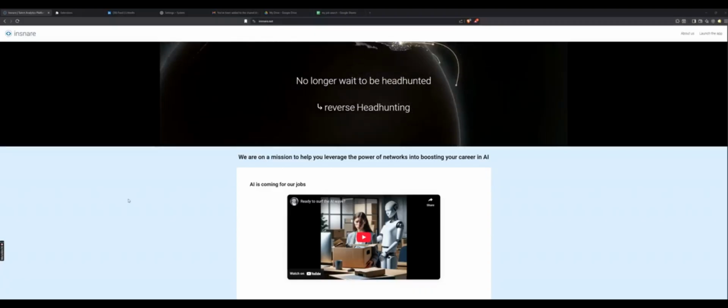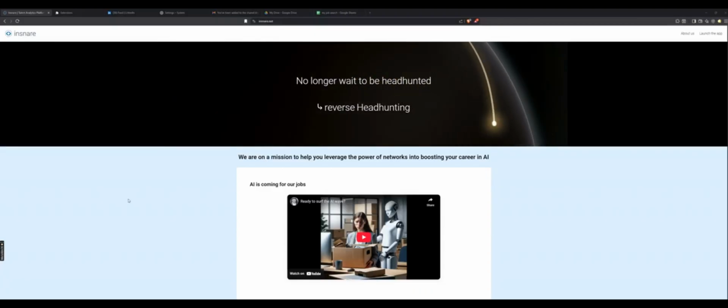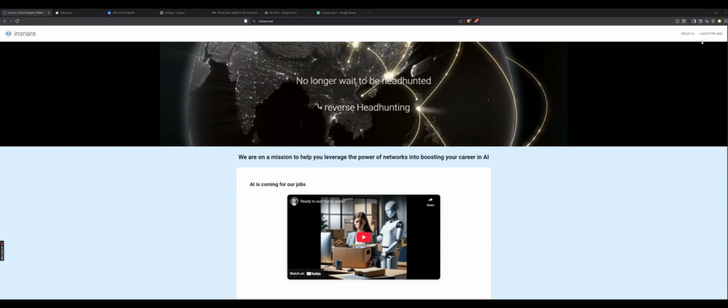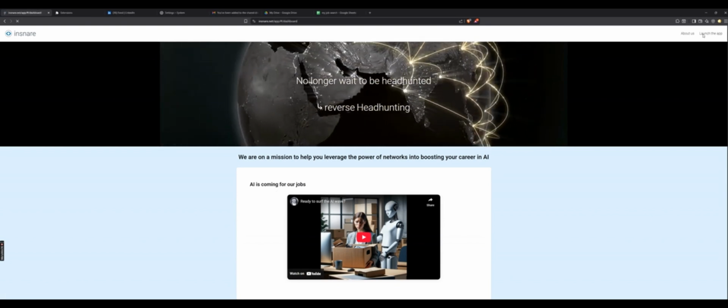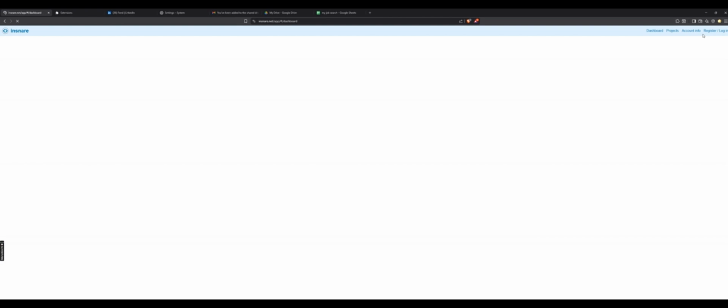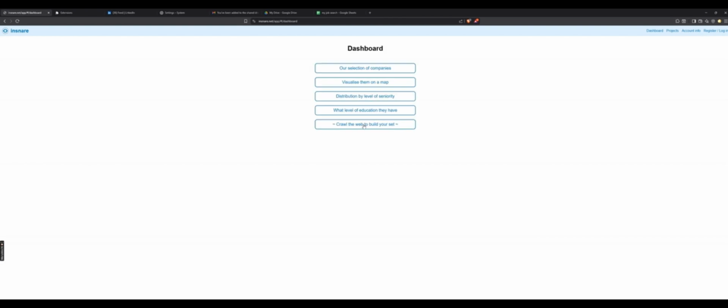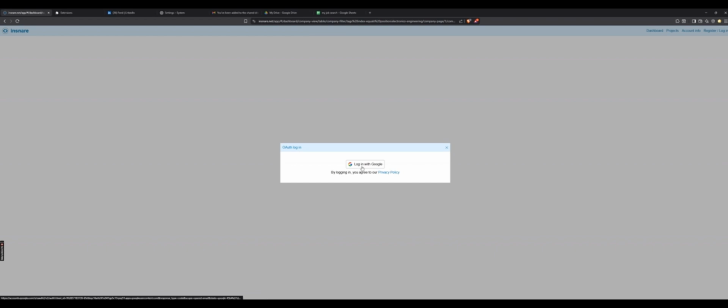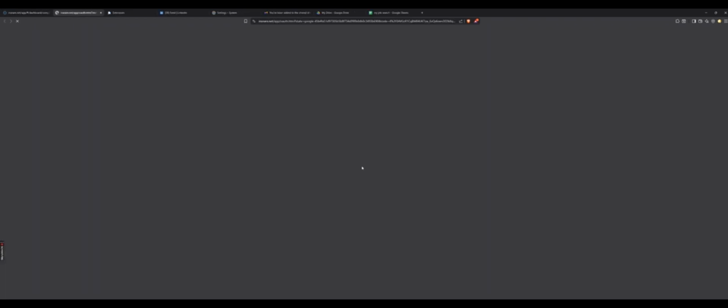Let's get to use the extension now. So where to find it? First, start with the landing page, click on Launch the app. On the last option here, crawl the web. So this will prompt you to log into your Google account.